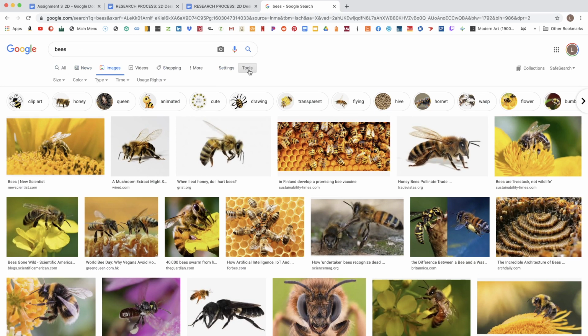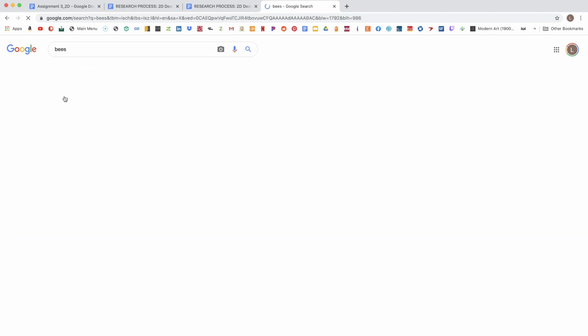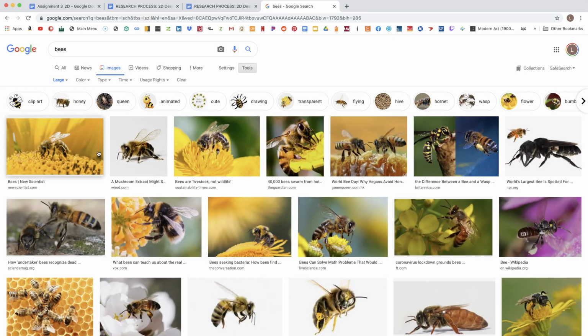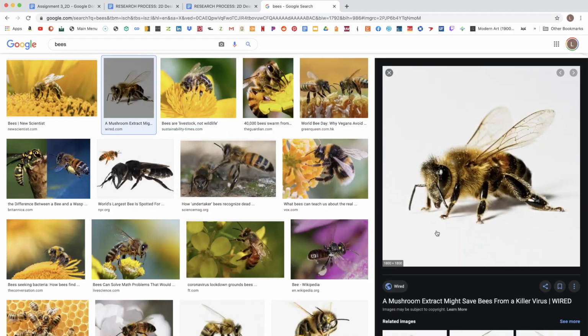You'll go over here to Tools, click on Tools, and then go over to Sizes, and you can actually find larger sizes of images. This might be particularly of use to you if you're going to print off some of these images and you don't want them to be pixelated. This has a lot of detail features that are really beautiful, with little pollen on the bee hair, and maybe you want to capture that for your pattern. So it might be nice to have a really large image of this.